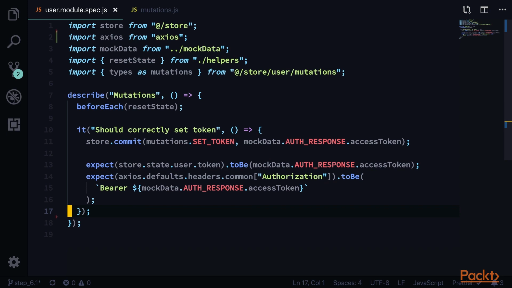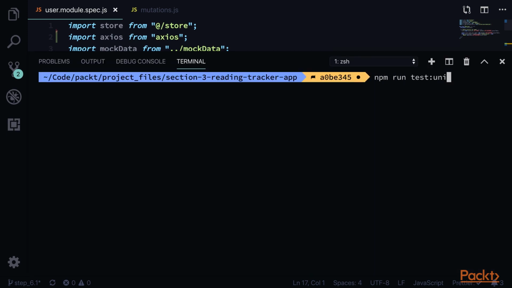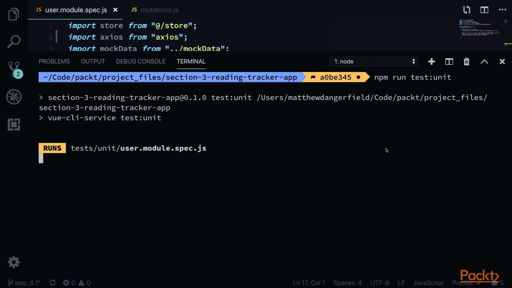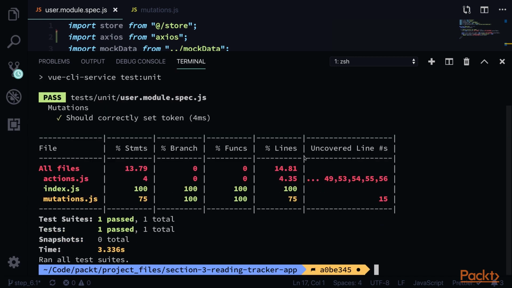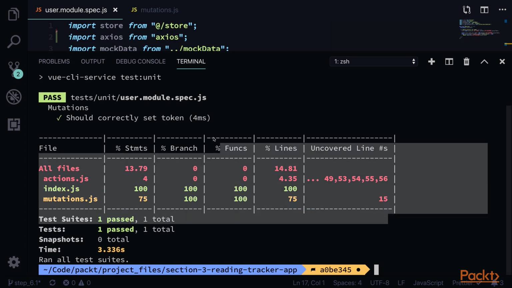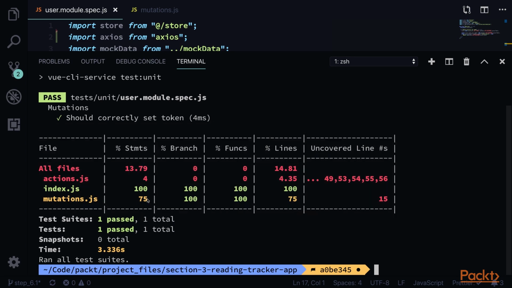Let's try running our test. This test:unit command is automatically added by the Vue CLI once we add in the Jest plugin. There we go. So it ran it, everything ran correctly, and we can see our coverage here. And most of the mutations are covered. That's nice. But most of the actions aren't, which makes sense because we're not really testing the actions yet.